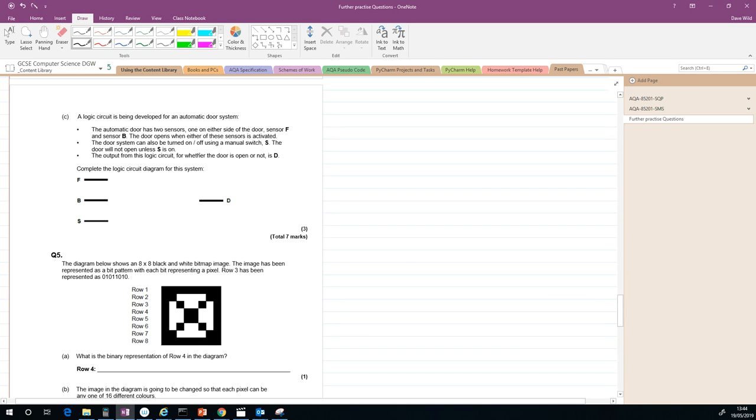Part C. A logic circuit is being developed for an automatic door system. The automatic door has 2 sensors, one on either side of the door, sensor F and sensor B. The door opens when either of these sensors is activated. So either. Think of either as OR. So we want an OR to be activated here. So that's the either side of the door.